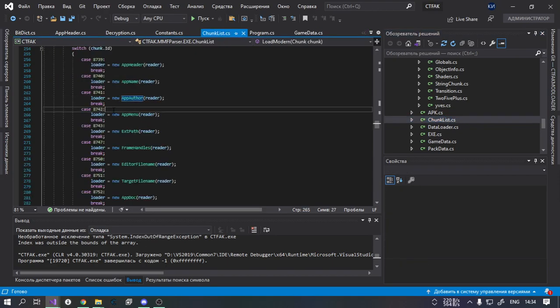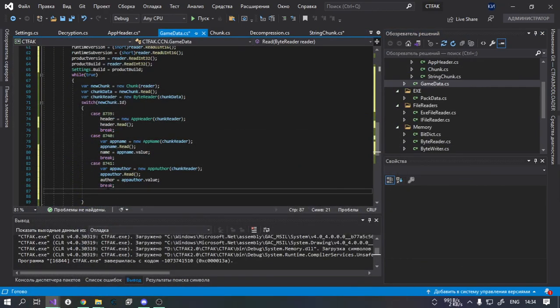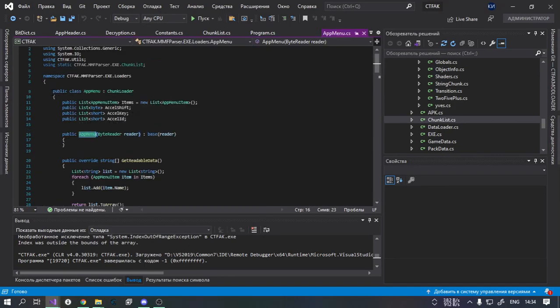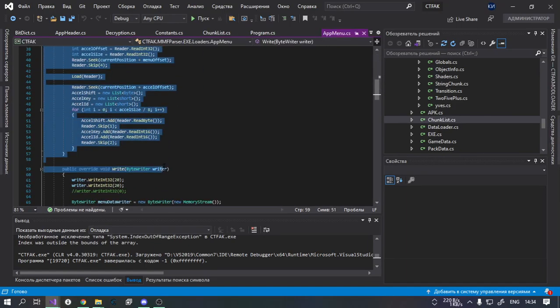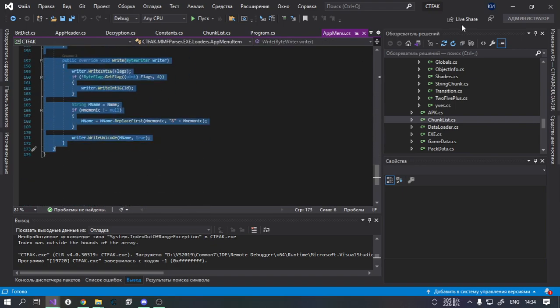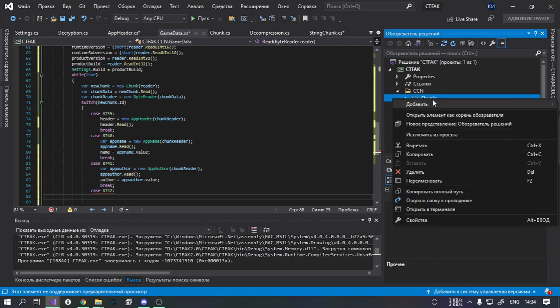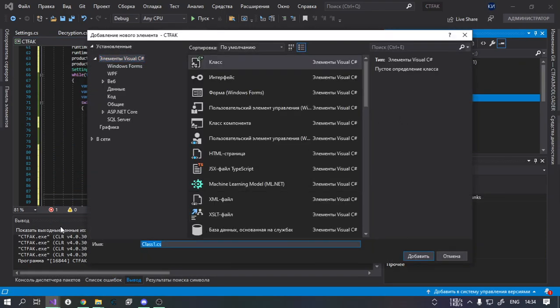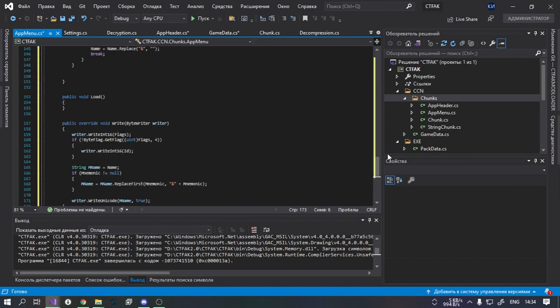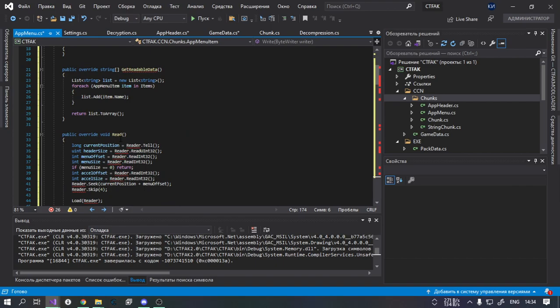The next one is this. It's application menu. Like I did before, I'm just gonna copy everything because I cannot change stuff in here. I'm not gonna rewrite it. Menu. I'm just gonna make everything cleaner when I'm done with the chunks. It's all the namespaces that I need.